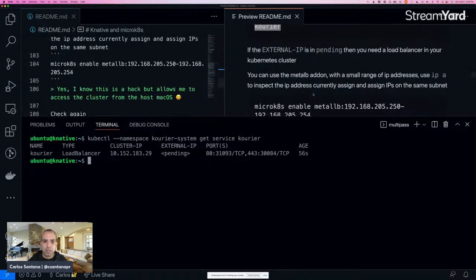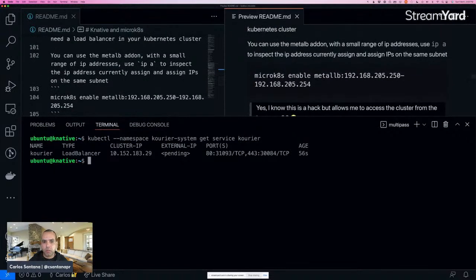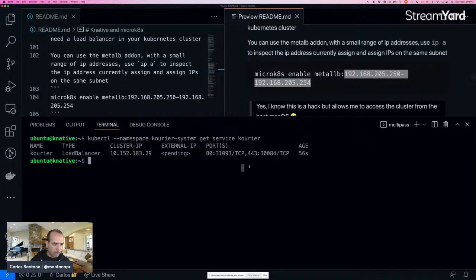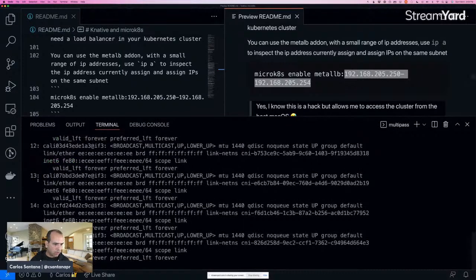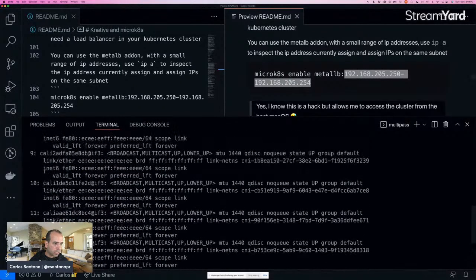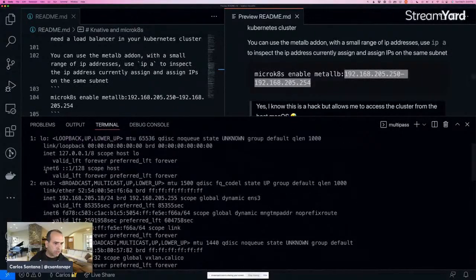So what we can do is, I put here, we can use MetalLB, with the command microk8s enable. That will make it super easy. And I choose a range at the end of the subnet that is already here. So you can use ip a, and check what is the IP address assigned. So I have 192, which we saw at the beginning, 192.168.205.18 with the subnet mask of 24.